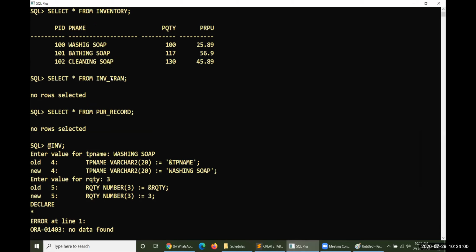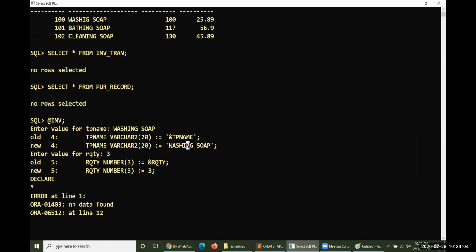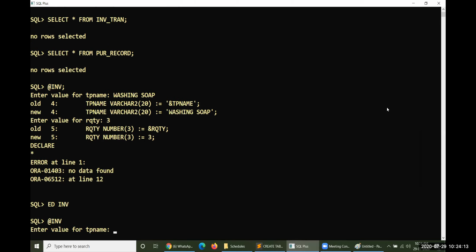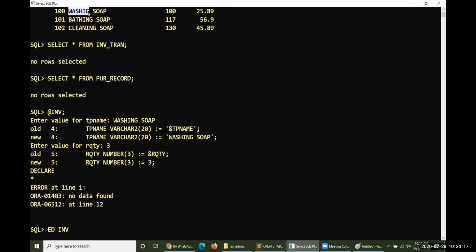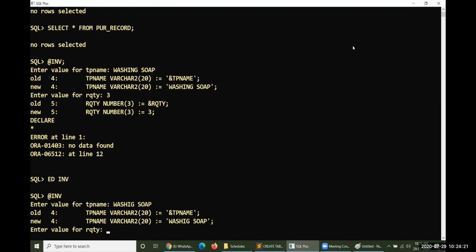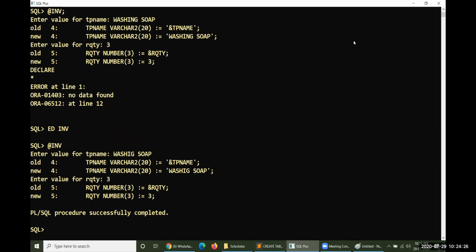WASHING, oh, the N is not available here. So that is the problem. That is why it actually raised an exception. Actually, we haven't come across exceptions yet. Sorry, so let me execute one more time. @INV. What is the name? Let me copy from this one and paste here. Washing soap, and 3 will be required. Your procedure will be successfully completed.